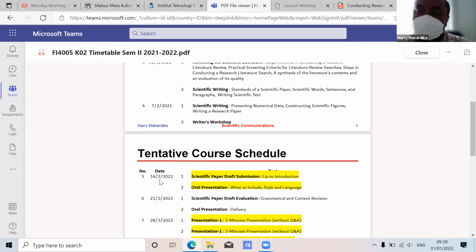Okay, only for the introduction part, where I will give the template next week. Okay, I will give the template for the introduction next week.